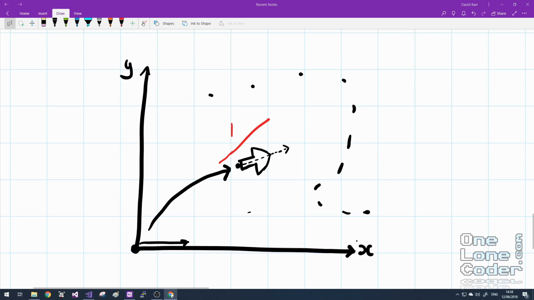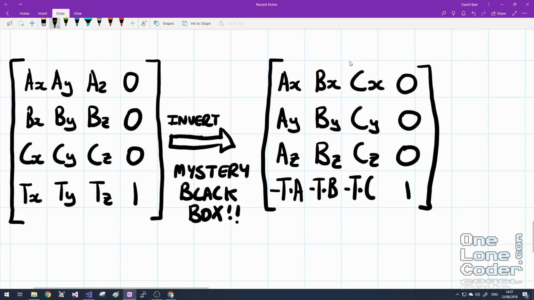Before I go any further, I am not going to talk about how to invert a matrix. It is well beyond the scope of these videos. Fortunately for us, and this only applies to matrices that can rotate and translate, if you're scaling this won't work, there is an established routine for inverting this matrix. I've drawn it out here, and I'm just going to treat it completely as a mystery black box. So please note, this isn't the correct procedure for all 4x4 matrices, this only works in this instance.